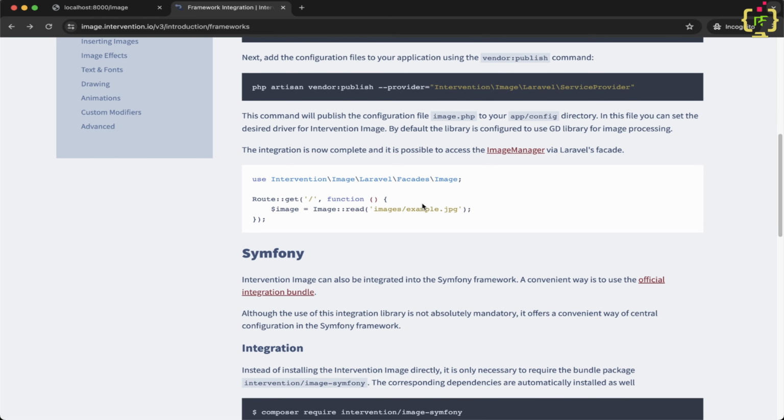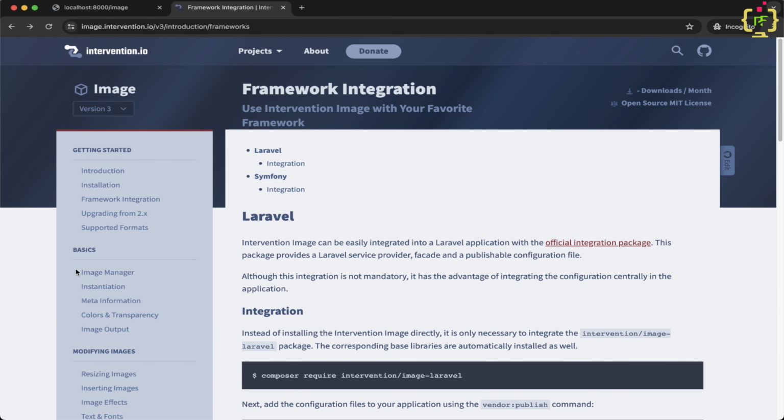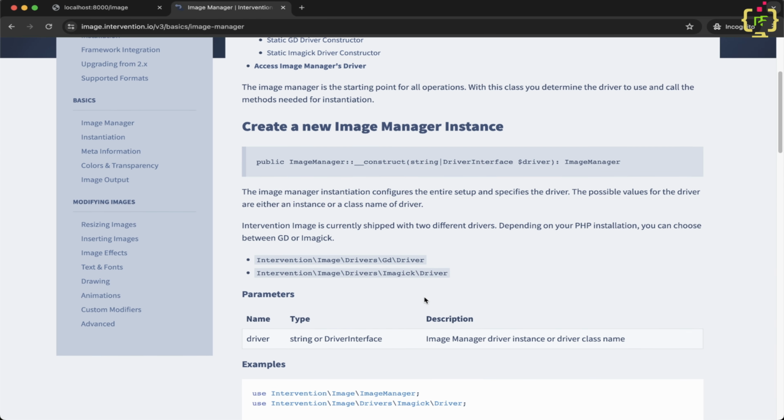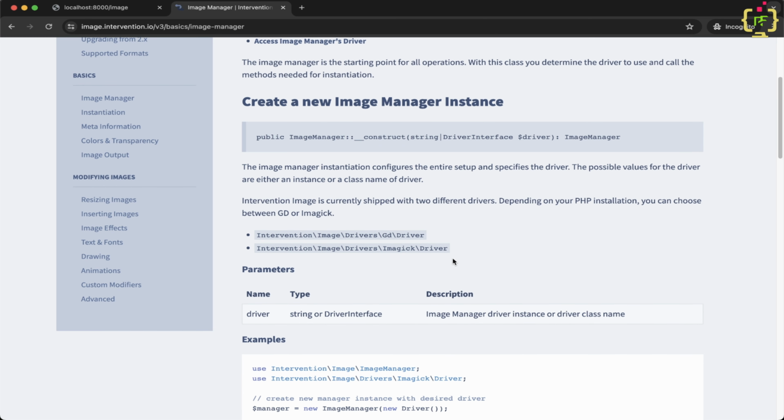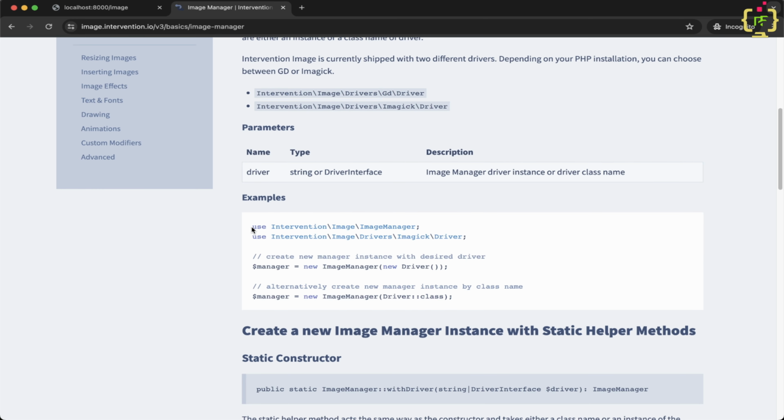And here if you scroll up, we have this Basics section, and inside this we have this Image Manager. Let's click on this. If you scroll down, we can see we have to use these two drivers. Basically, Intervention supports GD, that is the graphics driver, and Imagick driver for managing the images. In the php.ini file, we already have the GD graphics driver, so you will have to enable that extension first. After that, you will have to import these two namespaces in your application.